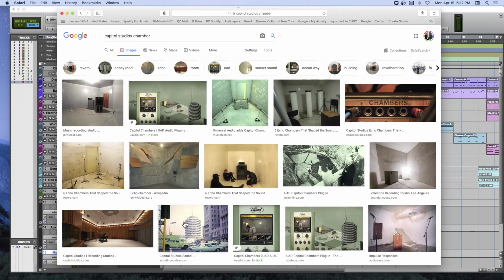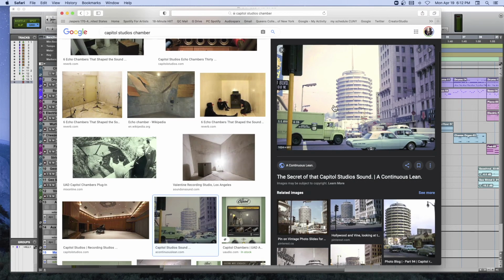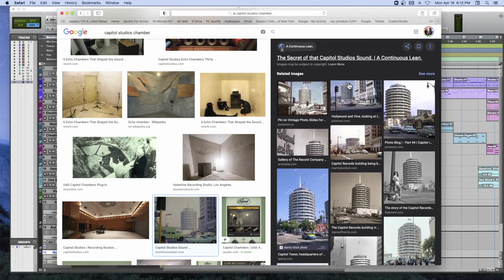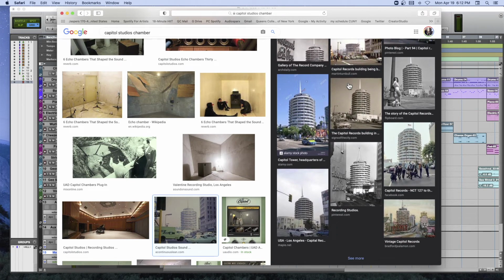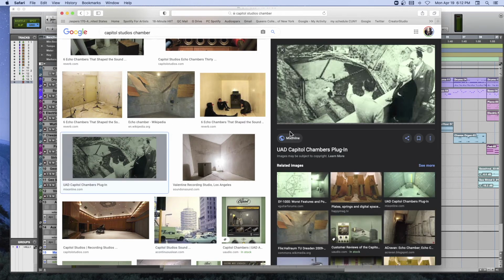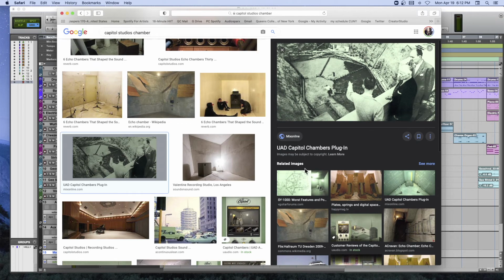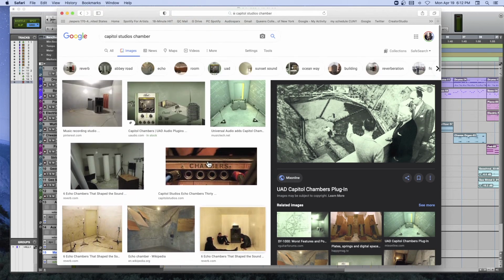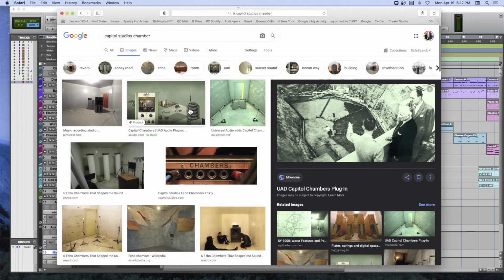This building here you've seen. That's a famous building, Capitol Records. When they were building this, before they put the building together, they dug this hole right here in the ground, and they built recording chambers, reverb and echo chambers, right into the construction of the building.